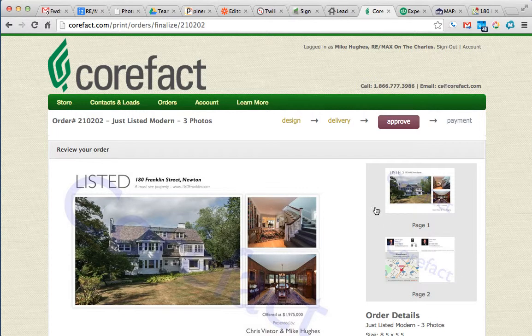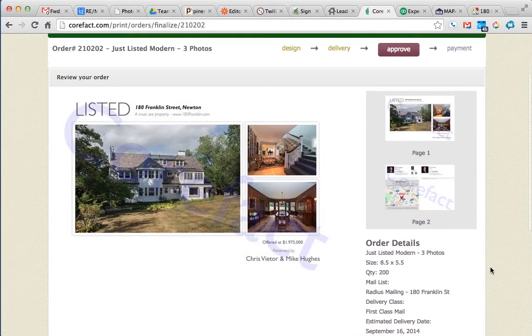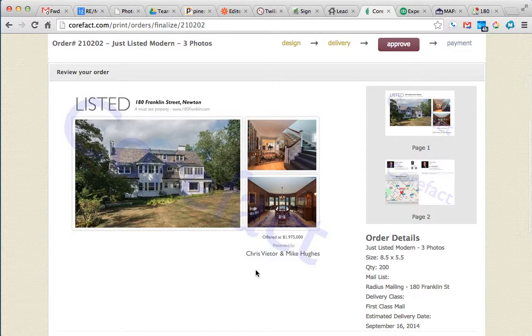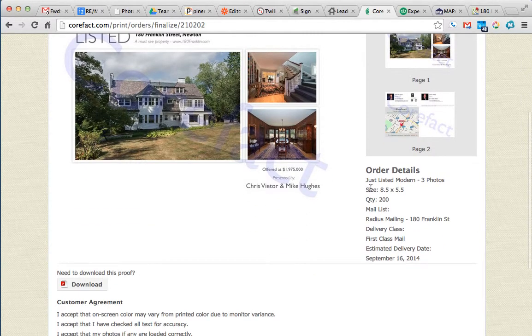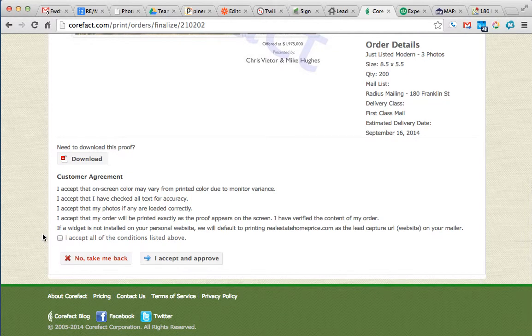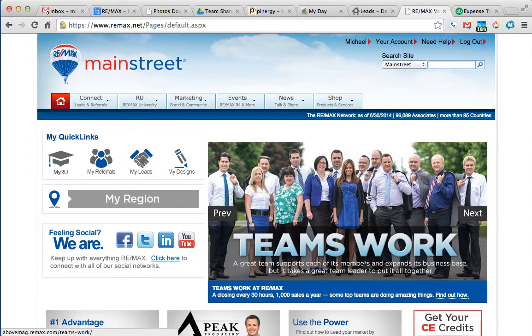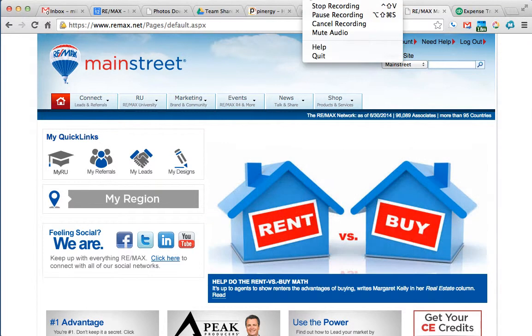Cool. So now we're at the approval stage. Basically, we just want to make sure that everything is coming through exactly the way that we thought it would. Double check the spellings, double check the pictures, make sure everything looks good, and then we're going to click on I accept and approve. Alright, so I went through the purchase process without restarting the video. So I'm going to have to show you in another video when I do a single agent postcard. But that is how you basically do it. You just click on order and you're done.